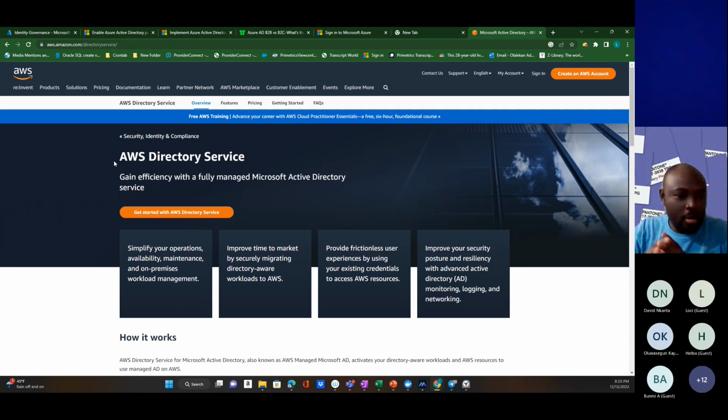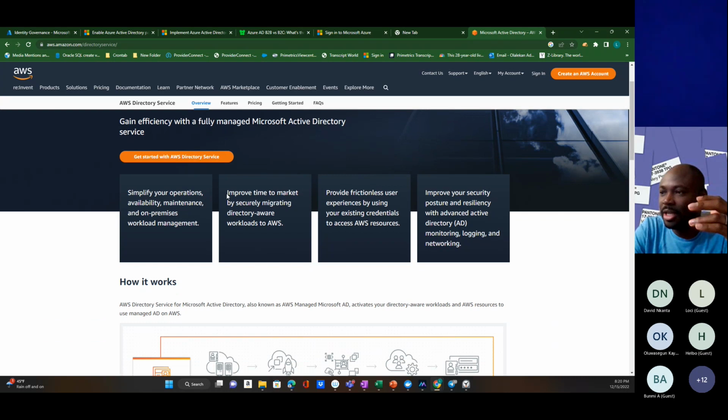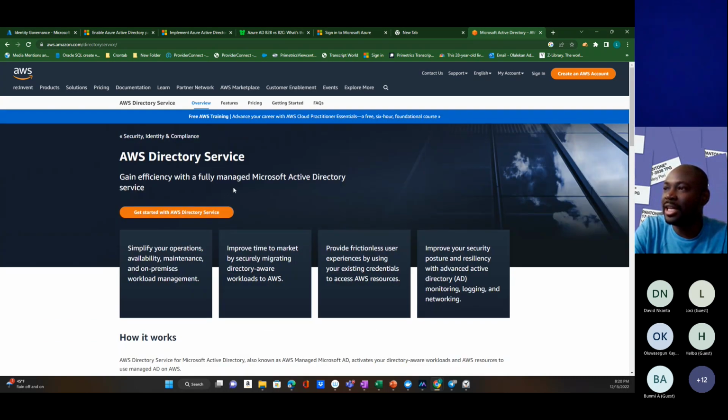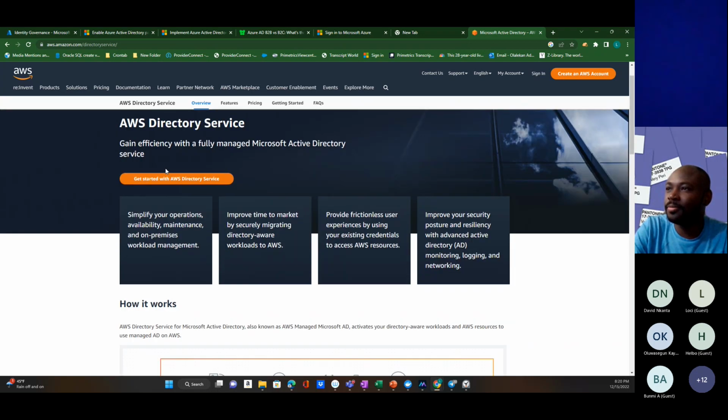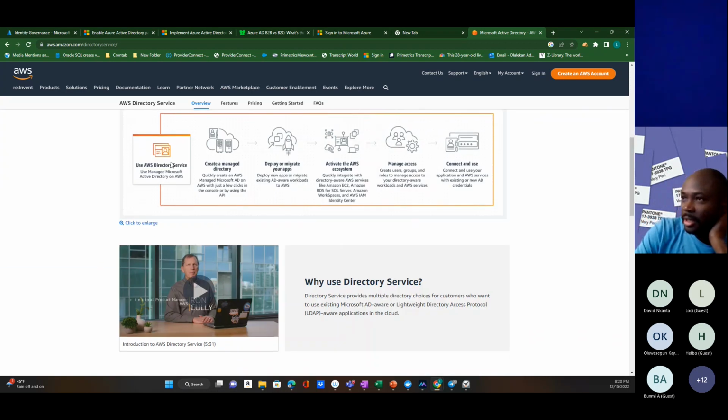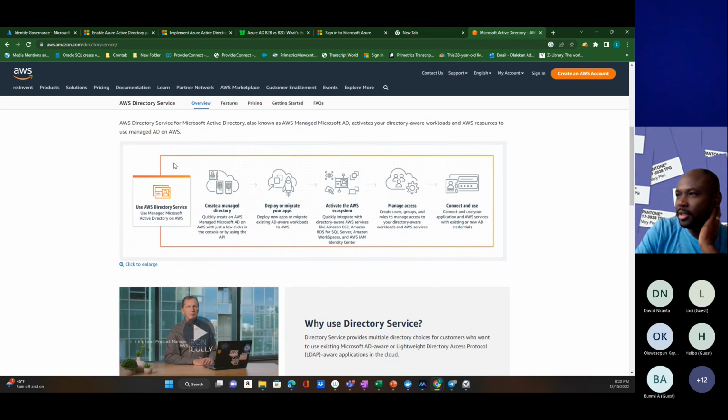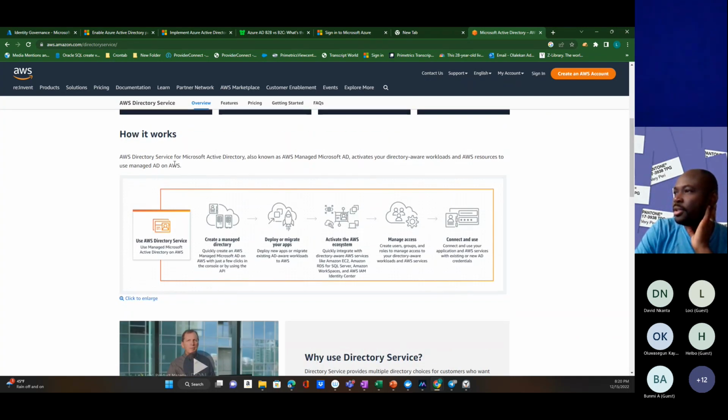Is there any organization that doesn't use Active Directory? As long as you have a domain name and you have users, you're going to have it set up. So they have been there over the years. And so AWS has their own, Google has their own Active Directory service.